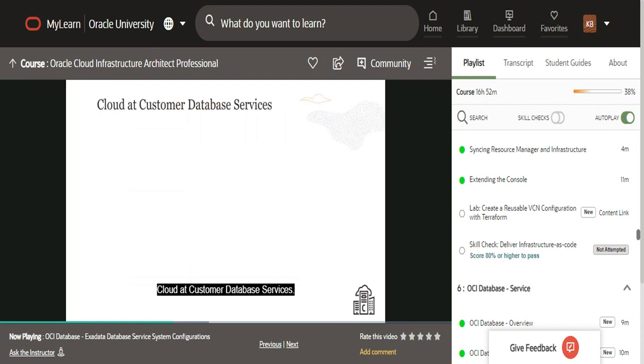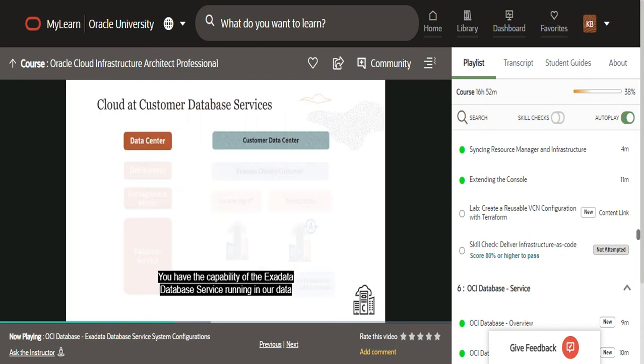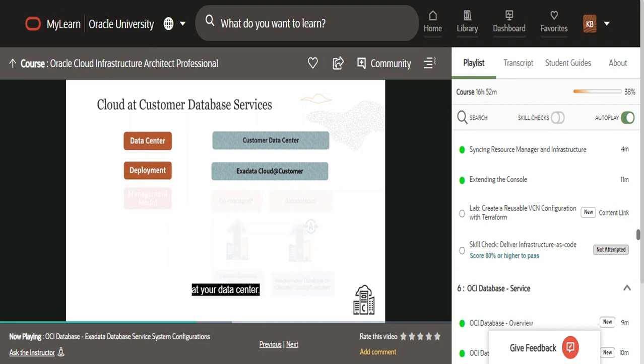Cloud at Customer database services. You have the capability of the Exadata database service running in our data center, but you also have the Exadata database service running in yours. Exadata Cloud at Customer gives you that simplicity, the security, as well as the control of running Exadata in your data center. It's co-managed by Oracle, as is Autonomous Database, and both are offered with a subscription model. So with Exadata Cloud at Customer, you have the deployment of Exadata, but at your data center.